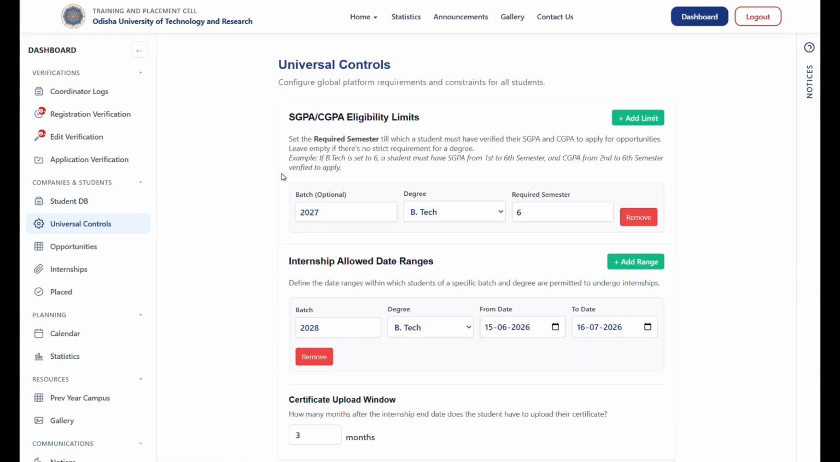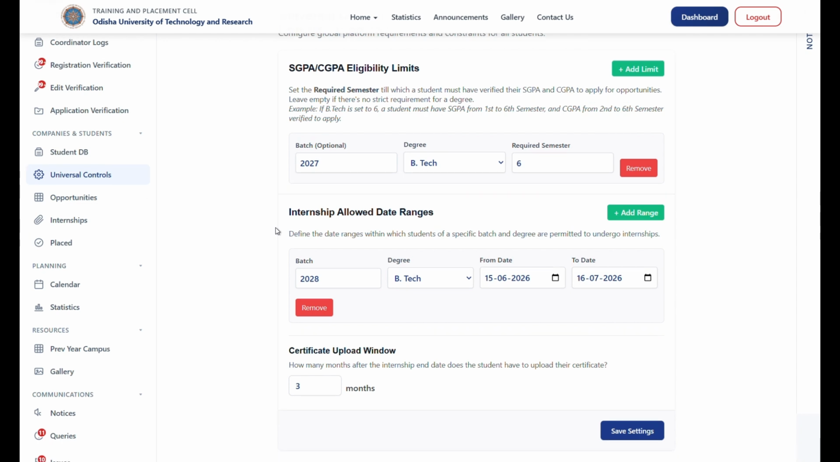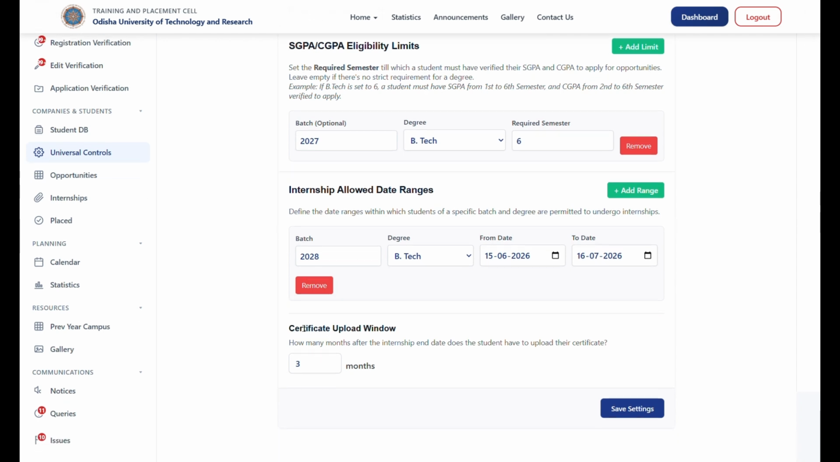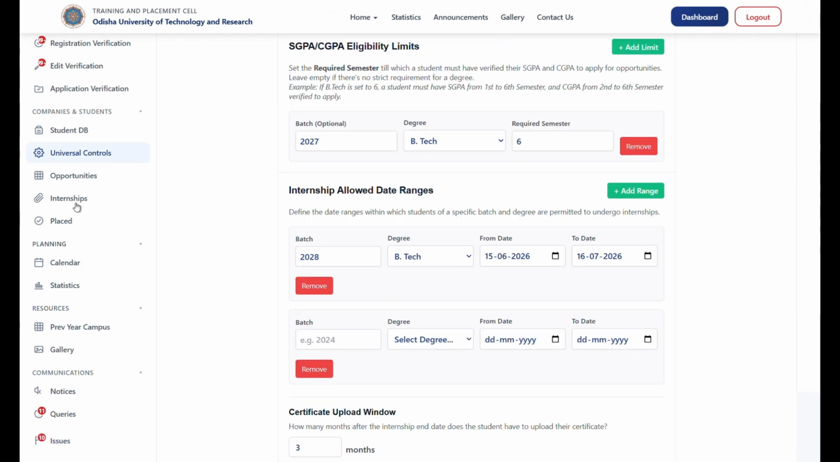Next is the universal control. In the universal control, you choose the SGPA, CGPA limits which are required to apply into opportunities so that there is a uniformity between the students. For example, everyone is sorted based on the fifth semester or sixth semester CGPA. Who has not applied has to upload it. It has to get verified first, then they can apply. This is the internship allowed date ranges, which you can add for different batches, different degrees, from date and the certificate upload window.